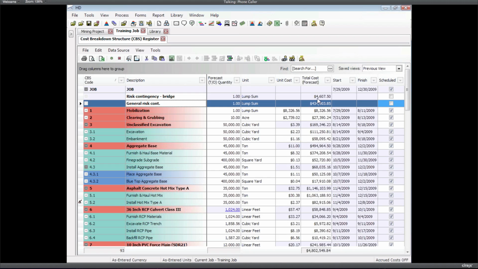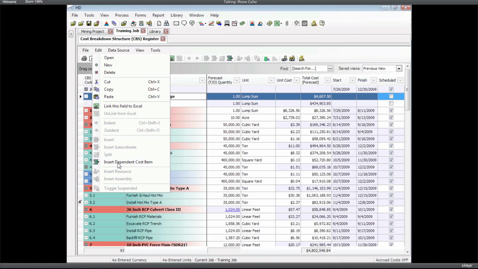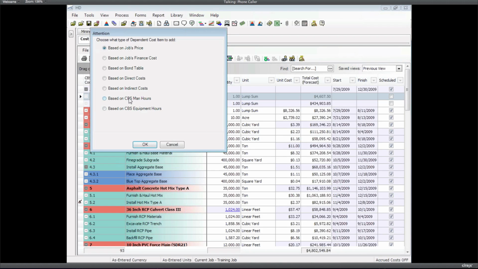Any questions on that? Let's look at the new dependent cost items for man hours and equipment hours. Let's do a man hour add-on.